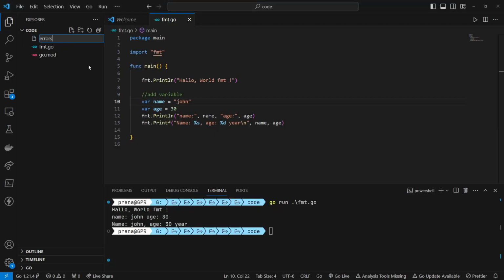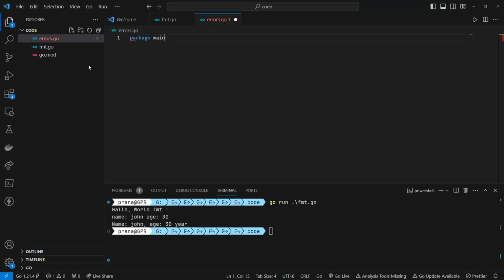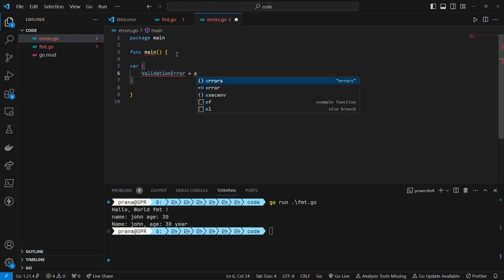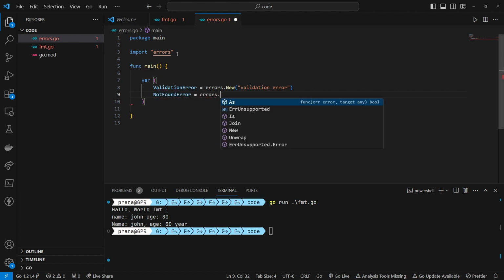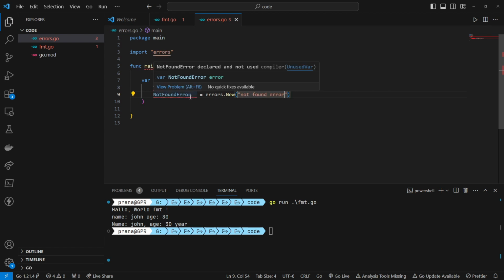We'll start by creating a file named error. Add the package main declaration and the main function. Then, we'll create two variables named validation error and not found error. We'll initialize them using the errors new function from the errors package. For validation error, we'll set the error message to validation error, and for not found error, we'll use the errors new function with the message not found error. Let's make these variables global.